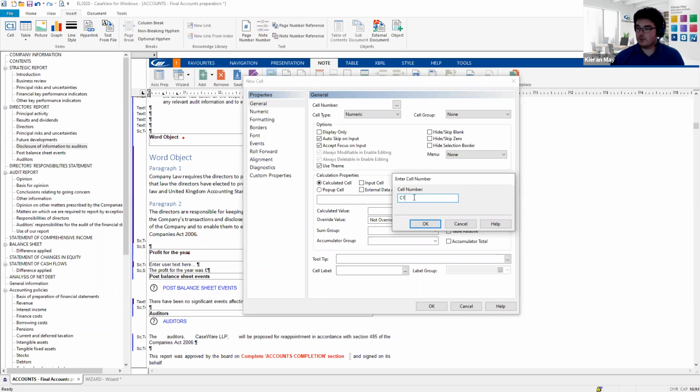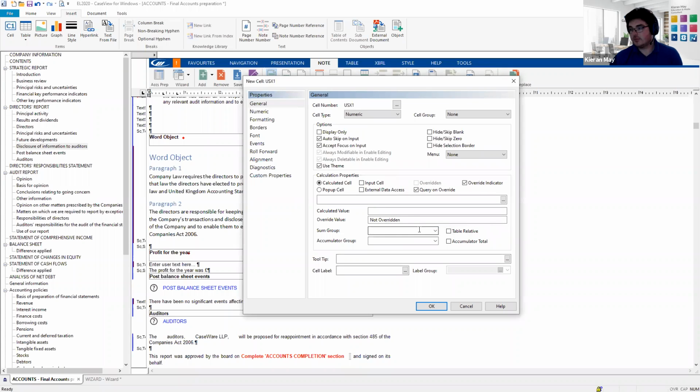Now, when creating a new cell within CaseWare, you always want to start it with the letters USX. That way, it's always going to be a unique cell within CaseWare. All of the different cells in CaseWare start with all sorts of different letters and number combinations. If you start any custom cell that you're creating with the letters USX, this will be the first cell I'm going to create in this file, so it will be USX1. That way it isn't going to conflict with anything else that CaseWare has already produced. So I'll click the OK button.